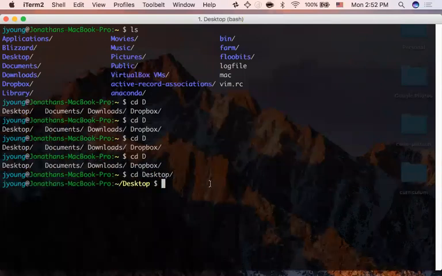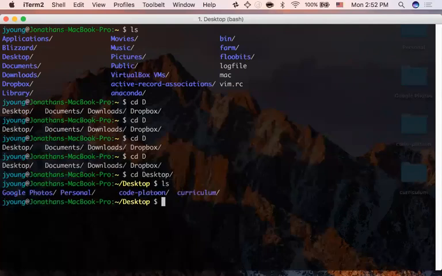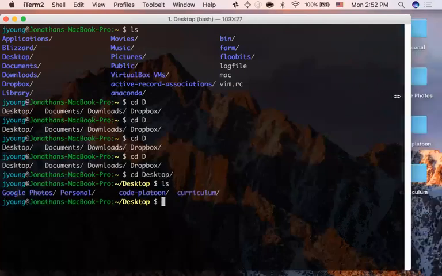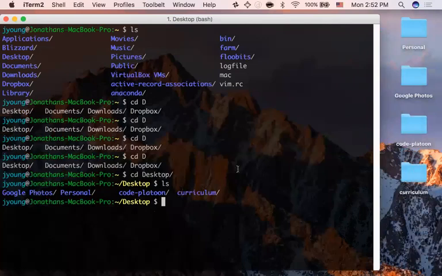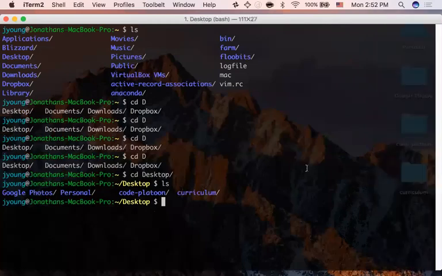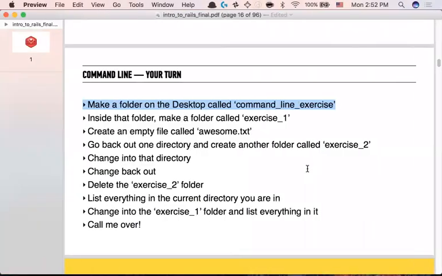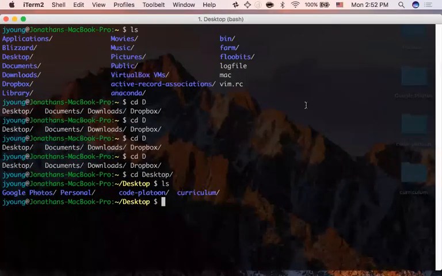So here I am. I'm in desktop. I can list everything out, and you can see these are the folders that match up directly with the desktop. So I got personal, Google Photos, Code Platoon, and curriculum. Great. All right. I'm going to make a folder called command line exercise. So the command for creating a folder. Make dir, I'll just do command line.